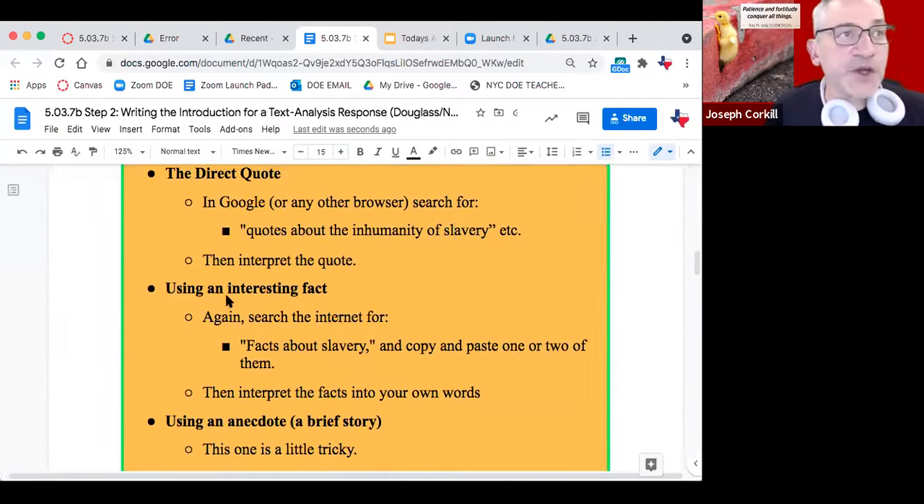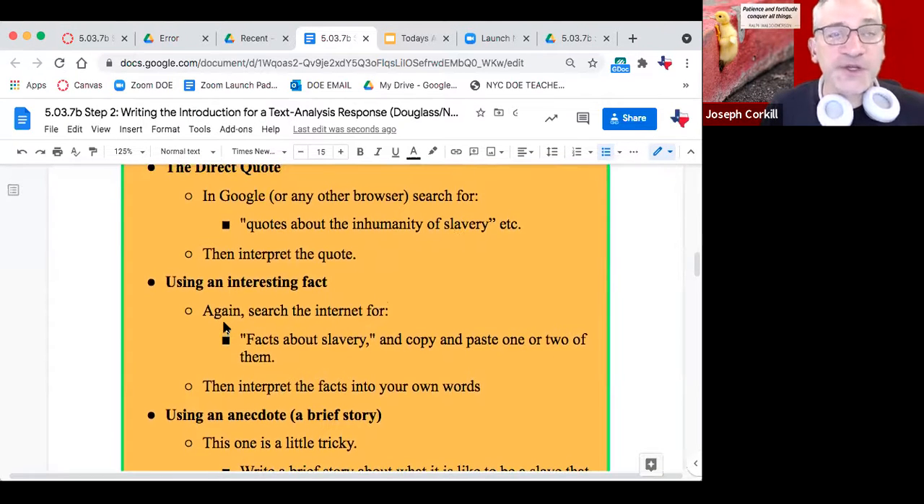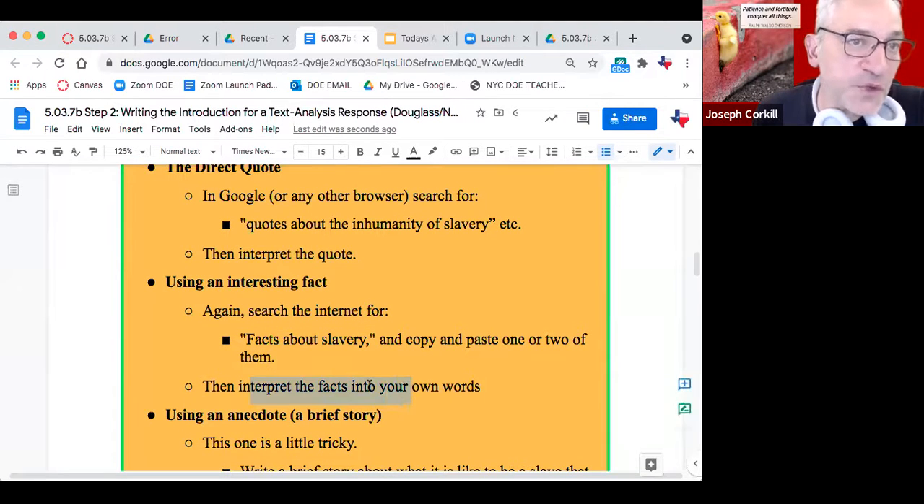Another way to begin your introduction is by using an interesting fact. Since 1619, millions of Africans were captured and brought to this continent and forced into slavery, from 1619 until 1865 at the end of the Civil War. They were enslaved. You can search the internet for facts about slavery if you want to. You can copy and paste one or two of them, and you interpret the fact in your own words.